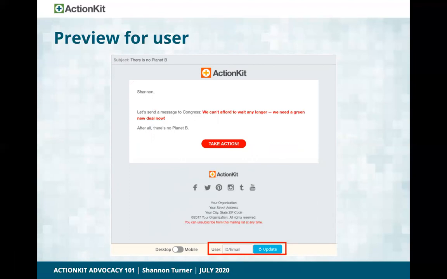So preview can be useful when you're testing snippets, but just remember getting a proof is the most reliable way to see exactly what an email is going to look like. And this is also the best way to test what it's going to look like on mobile as well.